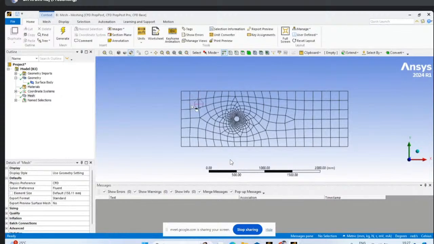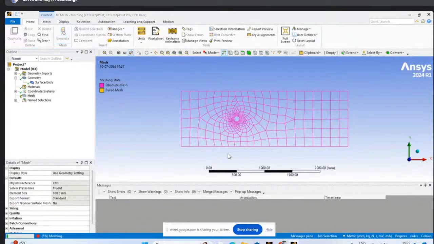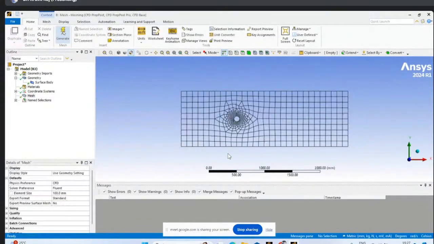So the element size which is created will be around 158 mm. Suppose I am changing this to 100 mm. Now again I'm giving generate. See how the mesh will be created. See, the size is reduced.